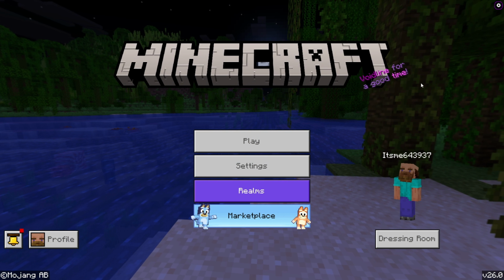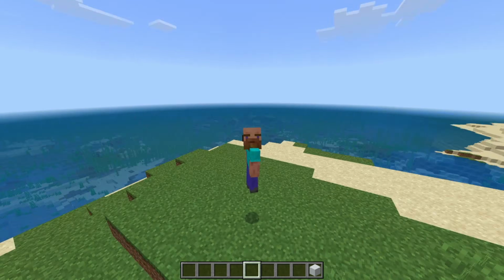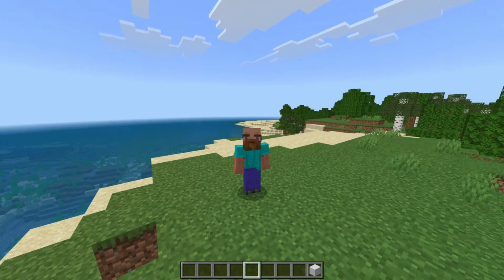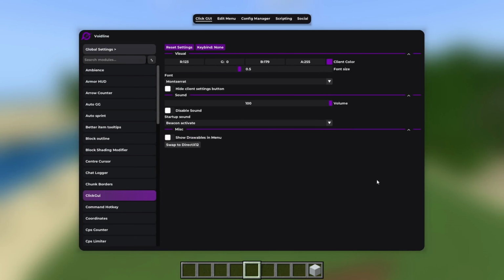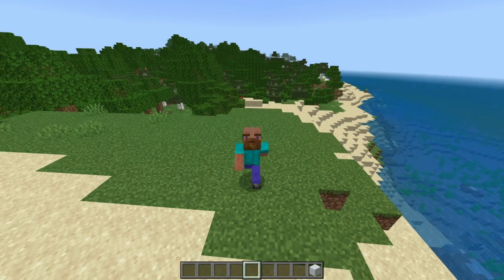You'll know it worked if you can see their custom splash text. With VoidLine inside of Minecraft, you may have already gotten the notification that you can actually press on the K button on your keyboard, and that is going to go ahead and open up their Click GUI area. This contains everything that VoidLine has to offer, and it's honestly quite a lot.